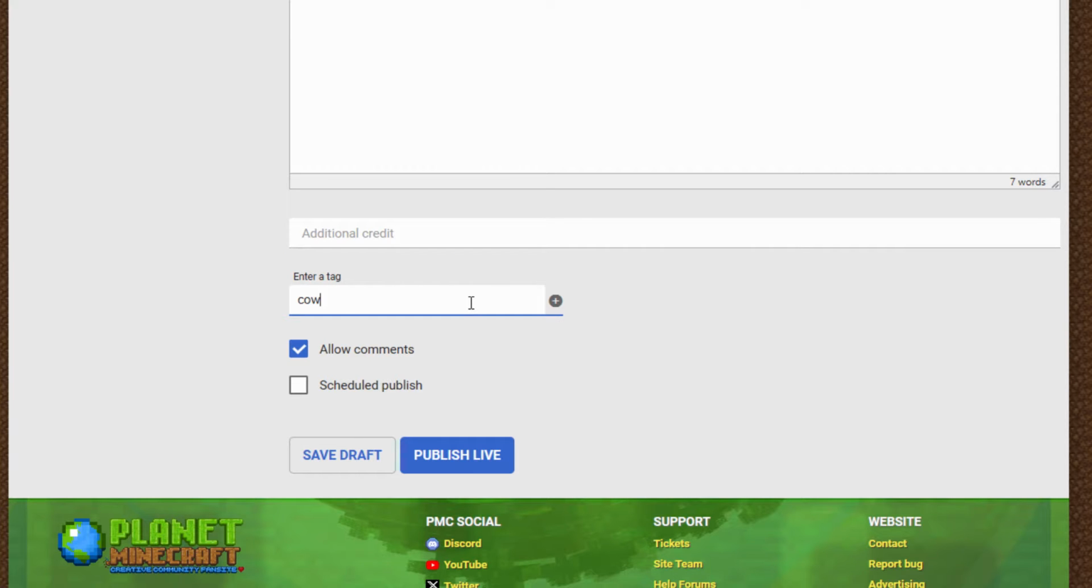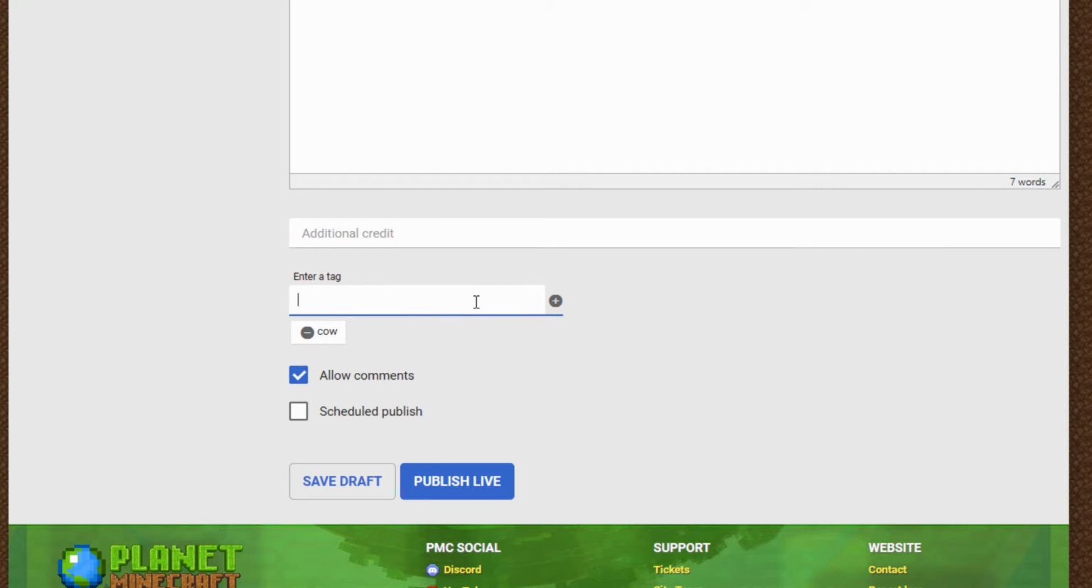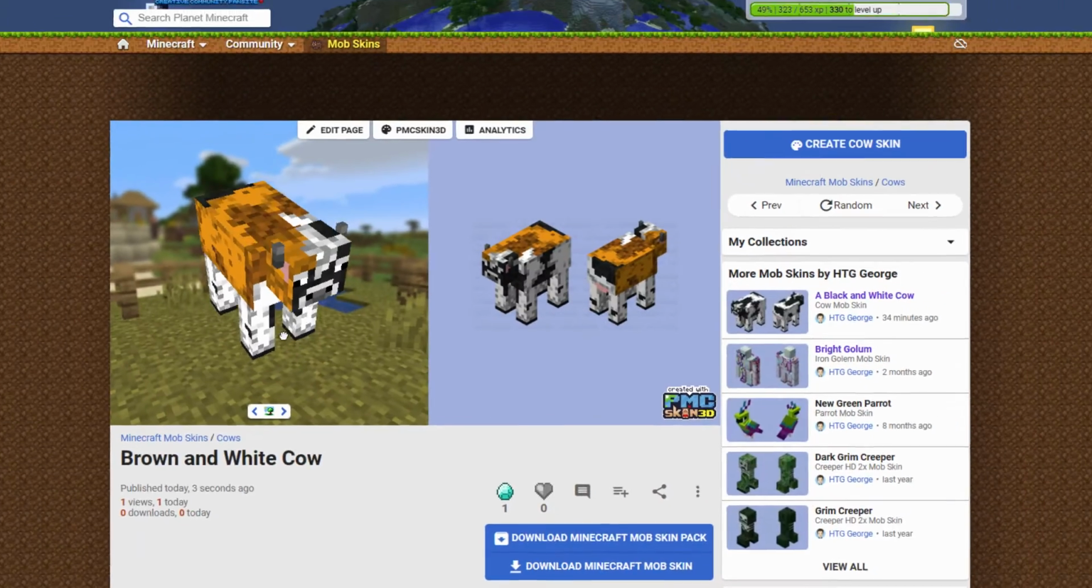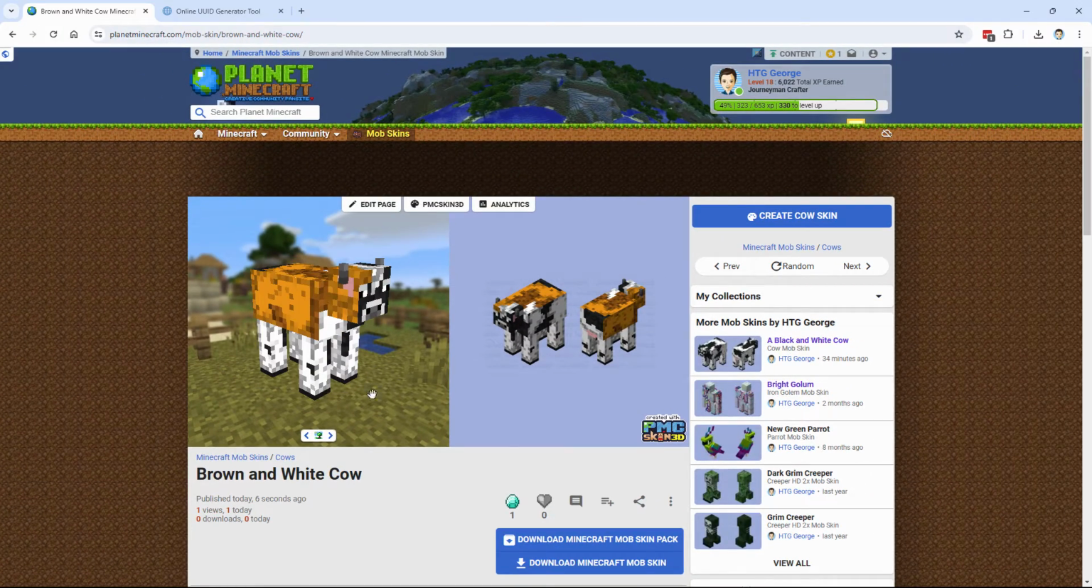Let's give it a tag. I'll do cow, that's fine. Let's give it another tag in here. See what else we have. Cow mob skin, that's good. Allow comments and publish live. There we go. So here's our new skin up there on Planet Minecraft.